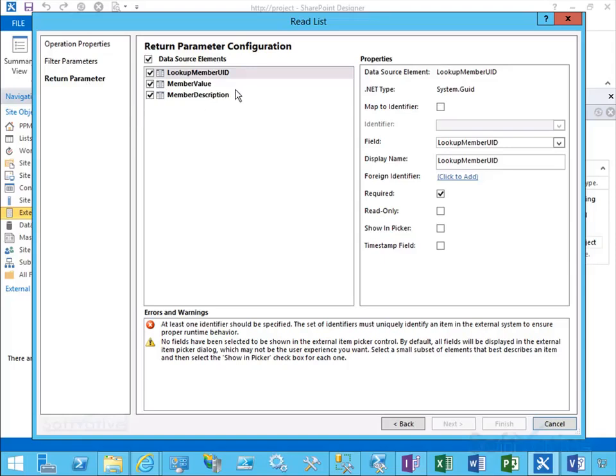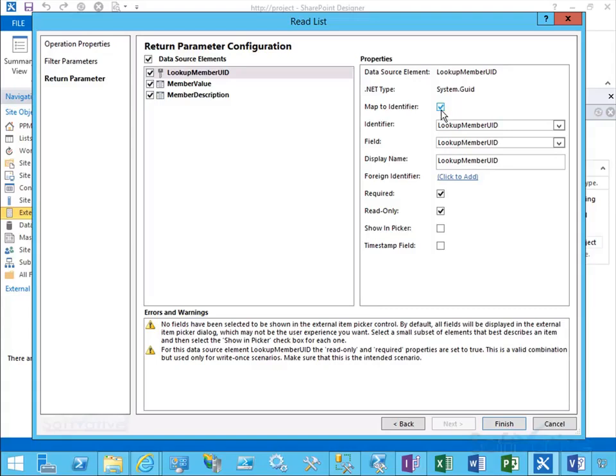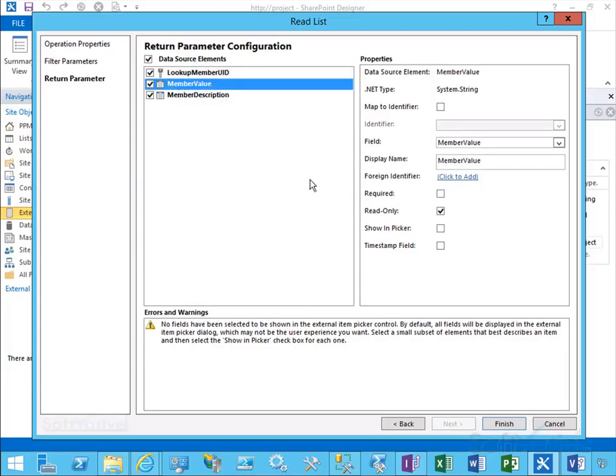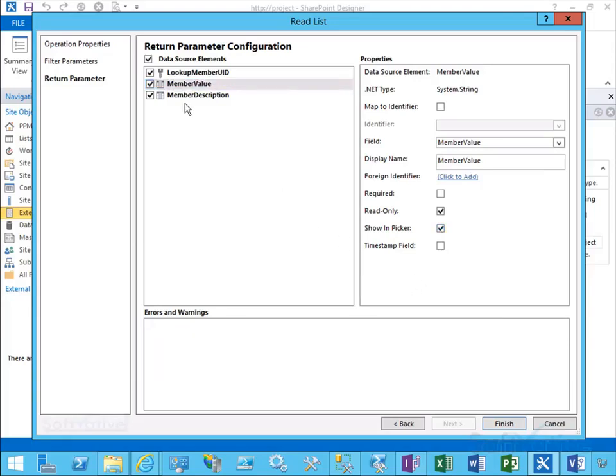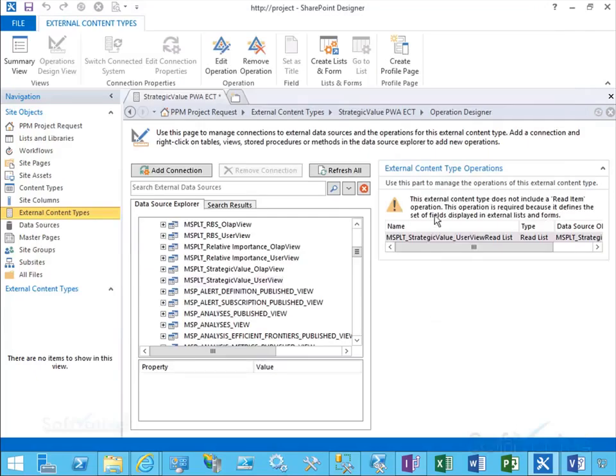Under the return parameter, we'll make some changes. Notice the errors and warnings at the bottom as well. So we have to make sure there are no errors and warnings. So we'll highlight the lookup member UID, and then under the property section on the right, we'll check the box which says map to identifier. And you can see the error is now gone. Now we'll uncheck the required option within the properties, and you can see one of the warnings is removed as well. Now we will highlight the member value, and we want to show it in the picker. So we'll check that option, and you can see the other warning is gone as well. Now member description, we'll leave that as is and click the finish button.